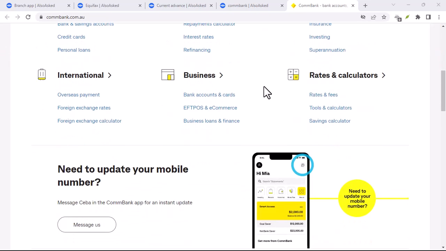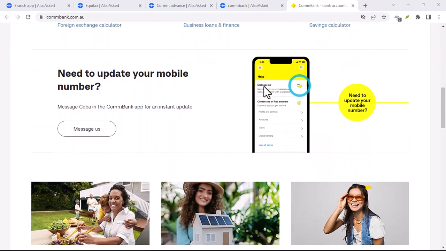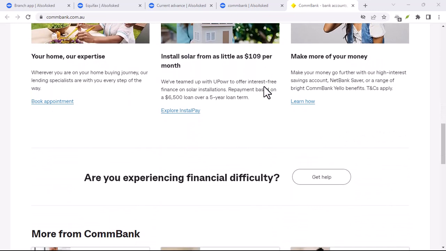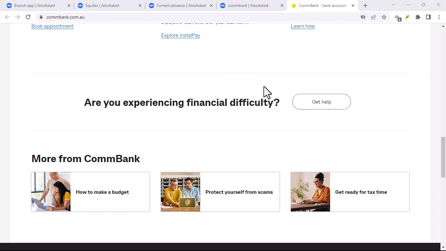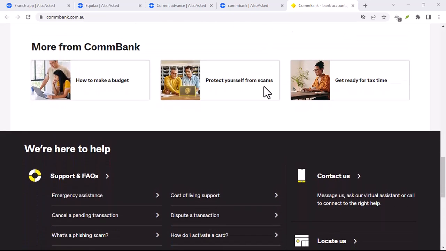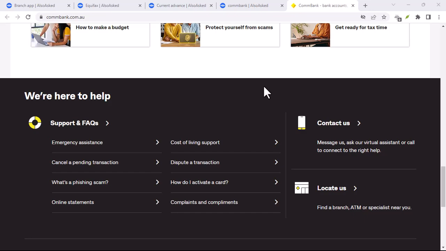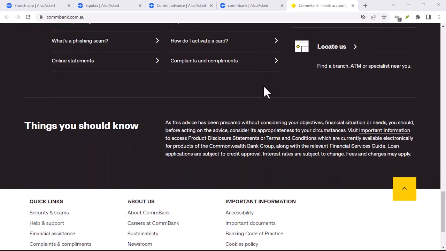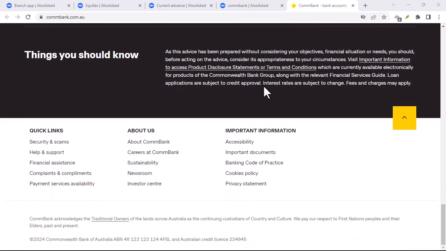Downloading or viewing. Choose the statement you need and select either download or view. If you choose to download, you will typically have the option to save it as a PDF or CSV file. Method 2: Commbank app. Accessing the app. If you prefer to use the Commbank app, open it on your smartphone or tablet.